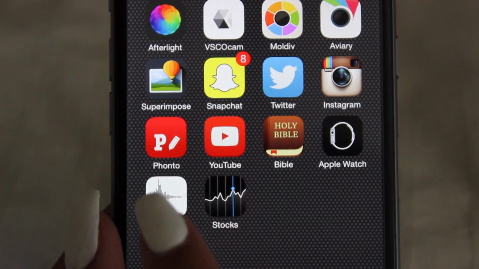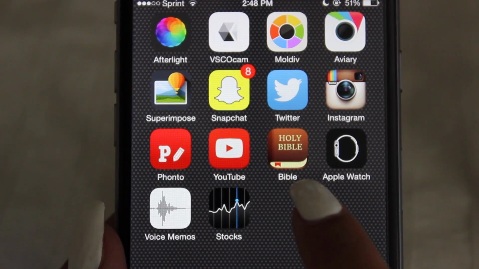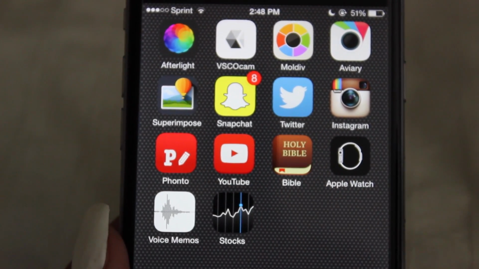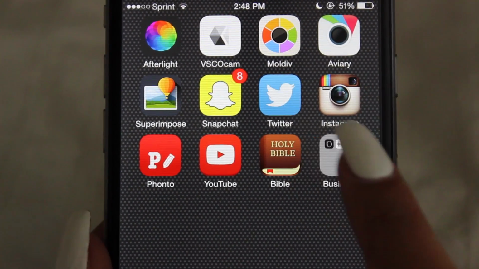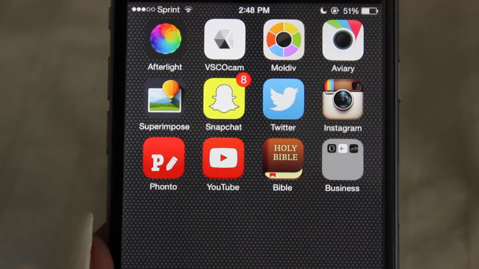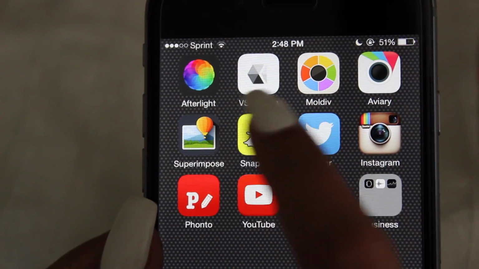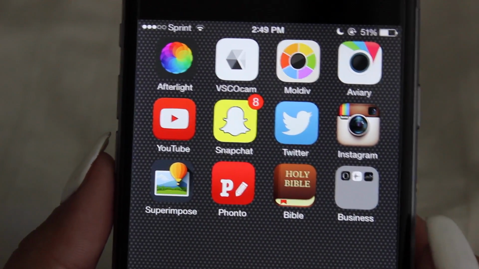And then down here is Fonto, which I use for my thumbnails, YouTube, the Bible app, Apple Watch, voice memos, and stocks. I just have those because I didn't want to put them in a folder. Actually, you know what? I think I am going to put them in a folder. So I just decided to put these useless things in that folder so it looks nice and clean. These are basically all my editing apps. Superimpose I don't really use anymore. So yeah, that's basically what my phone is laid out as.